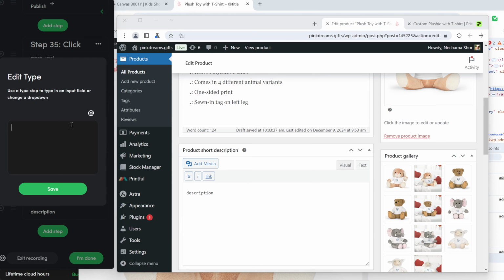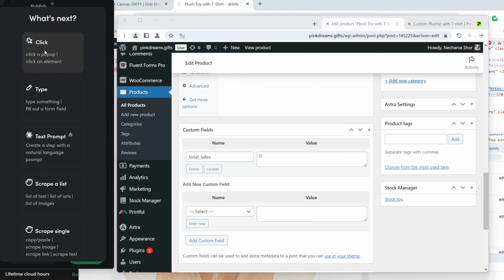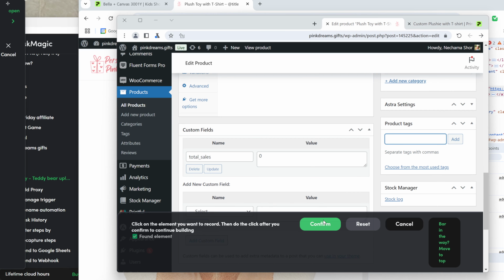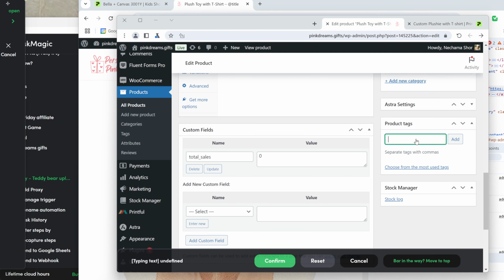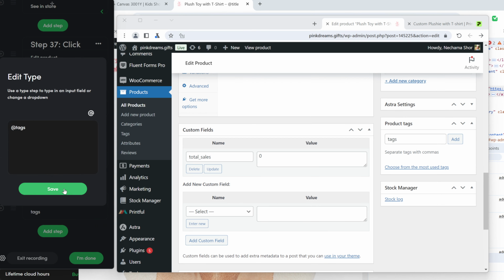For the content, do the same. Choose the right column for the text. You can also write tags if you separate them by commas. It should work after recording a click and a type step. After typing, record a click on the Add button and add the delay.